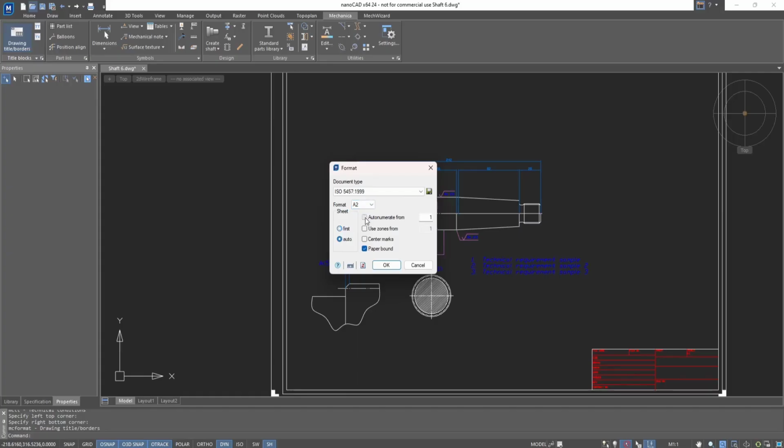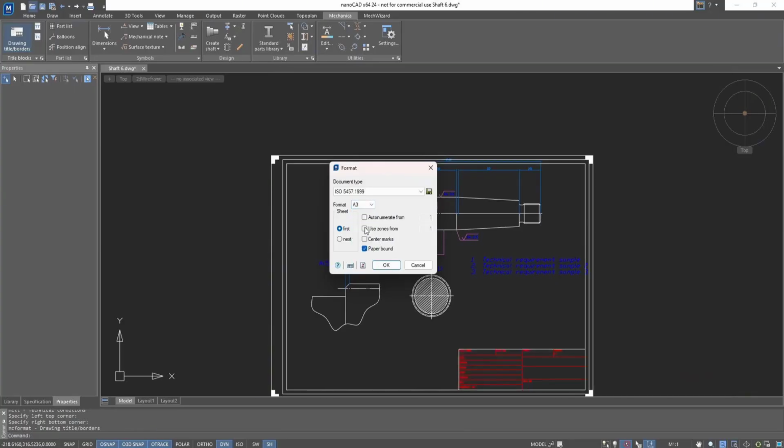The Auto-Numerate From field allows you to set the sheet number if necessary. The switch Use Zones From is responsible for changing the automatic and manual number of the first zone. Central Marks enables or disables marks in the center of the borders of the sheet. The paper bound shows the boundaries of the sheet. The floppy disk button, create a template saving this format, allows you to save template settings, connected stamps, and their parameters to the database. In the Settings window, set the A3 format for our drawing.